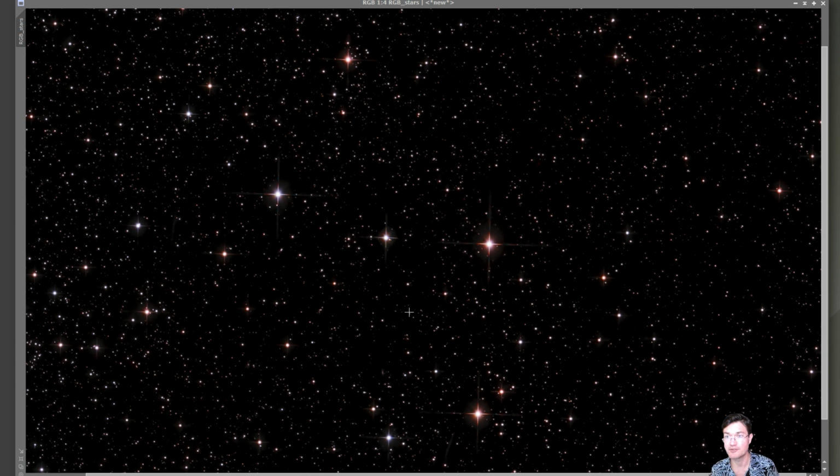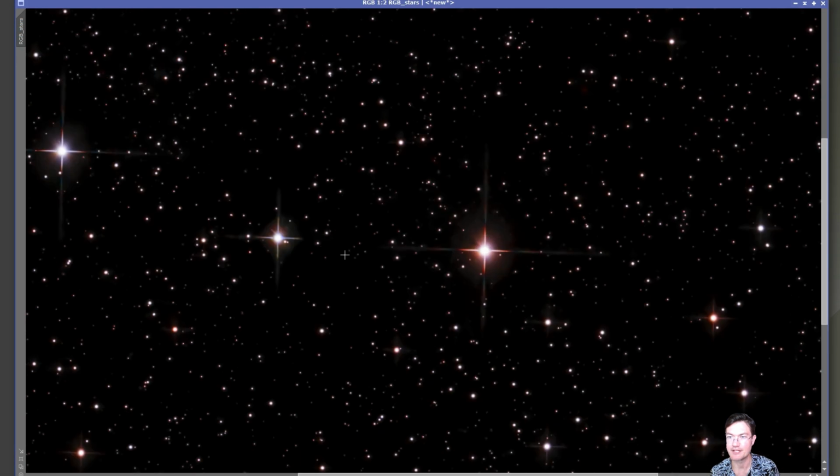I also did a stretch on the luminance stars. I know a lot of people just throw that stars-only luminance away. I ended up blending that back into the RGB. Might as well use it. It was there. And that's how I ended up doing my stars.